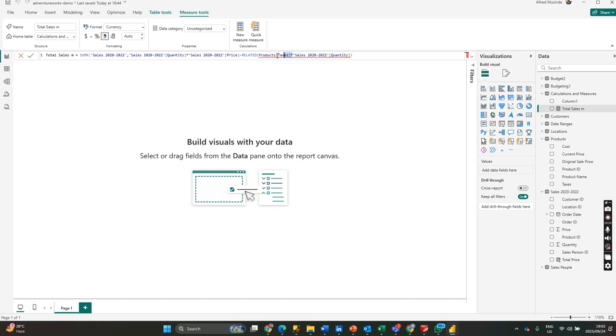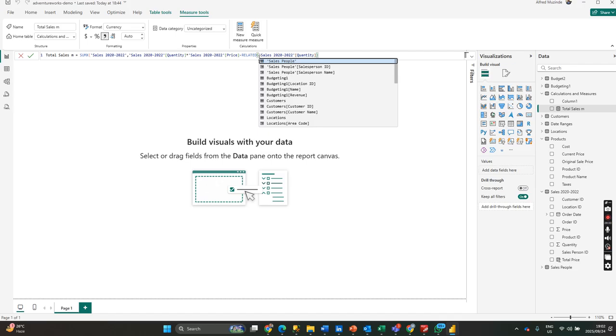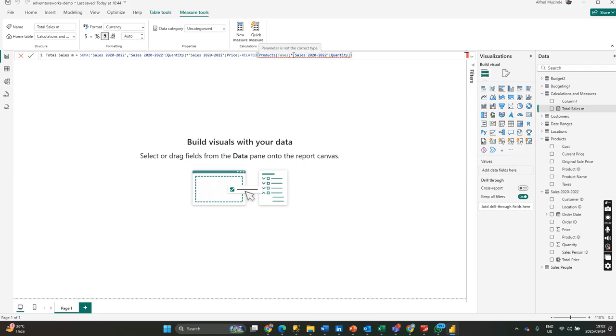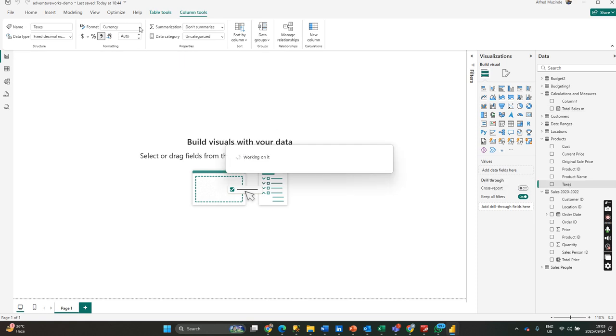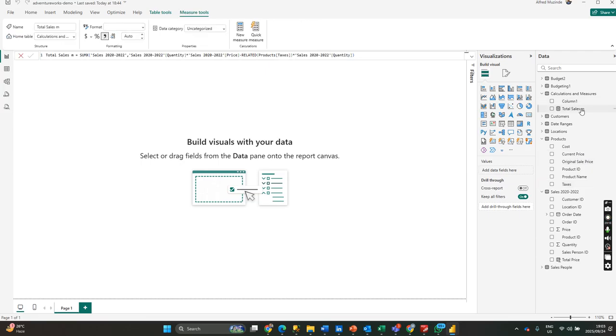It's saying it's not of correct type. Let me check. Okay, I should put a closing bracket here. Tax. Seems like tax is formatted as a string. Let's format it as a currency. And come back to here. So it's now working. I think it was the issue of data type. So we say minus RELATED product tax times quantity. Something like this. Should work.